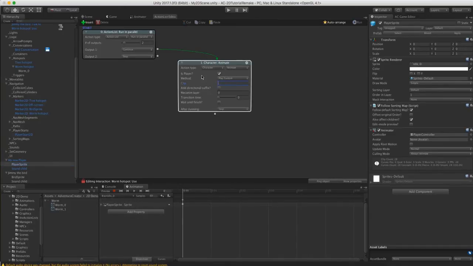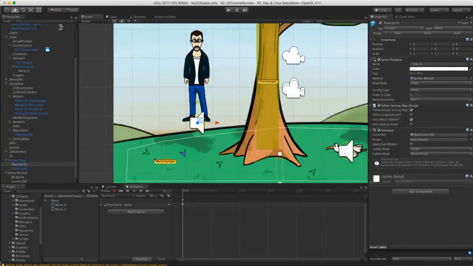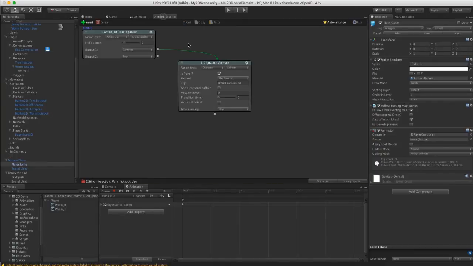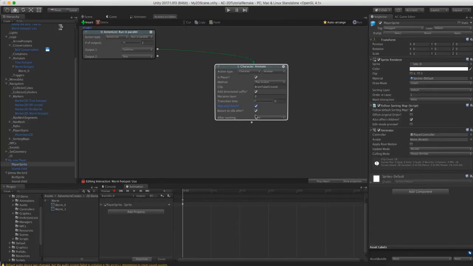So I'll start typing that in, brain take ground. Now I could be specific and type in the _dr, but he is already going to be facing down right at this time because the marker is facing in that direction as well. So I'll just check add directional suffix, and that _dr will be added on automatically. We'll wait until finish and then return to idle after.